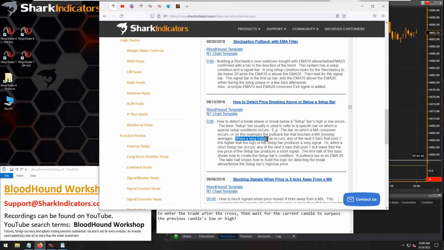So when a long setup bar occurs, any of the next 5 bars that print one tick higher than the high of the setup bar produces a long signal. Finding this condition took a lot of extra nodes and logic. With the new setup bar indicator, we've simplified the whole building process. We've reduced the number of nodes and simplified the logic.